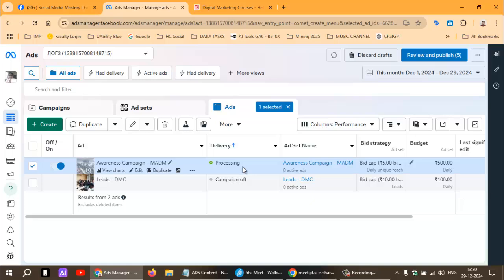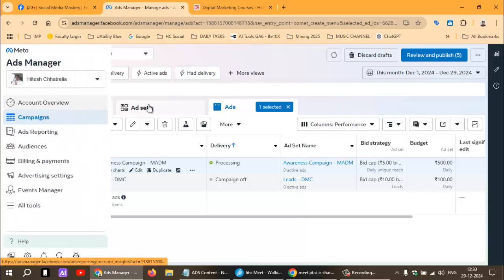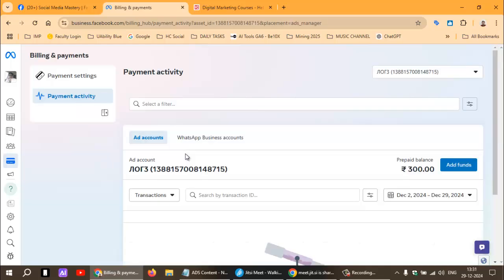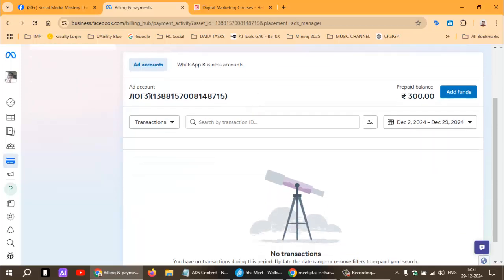So now let's see how we can upload the payment. From the left hand side menu, you can see billing and payments. You click on billing and payments, and it will take you to the dashboard of billing summary. Okay, so it's loading. Now this is the payment activity. You can see this is the account number, and now you can see prepaid balance. There is a 300 rupees balance in my account. So right now this is okay.